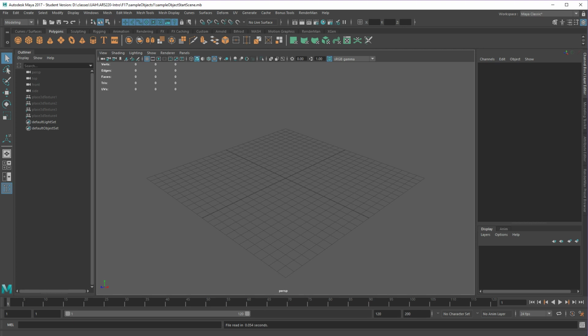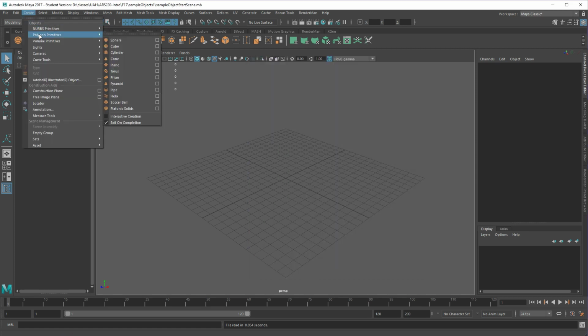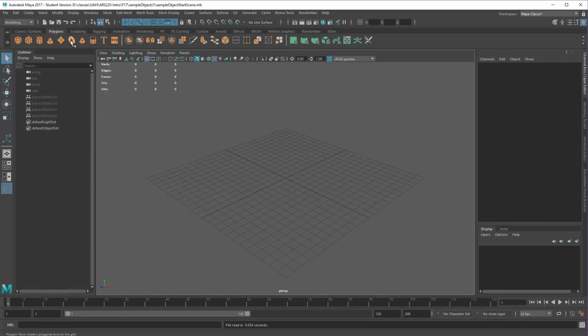The first object we're going to tackle is getting a bolt head down here. I'm not going to worry about the details in here, but just getting the base shape of the bolt. So what you should do is take a look through the different primitives that are available. I'm on the polygon shelf right here, so I can see some different primitives that are available. There are some additional primitives available under the create polygon primitives. You'll see there are some additional ones here. In this case, the shelf has what we need.